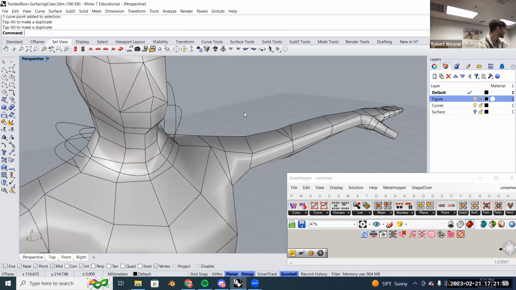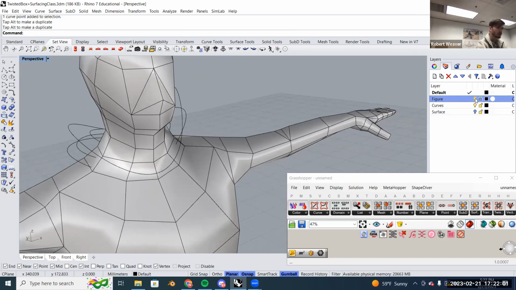And now we can pull the curve out to whatever length you want to surround the neck. Where did you say the locking was? Right next to the light bulb in the layer panel, there's a little padlock button. So if you have your mesh figure set to the figure layer and you lock that layer, you won't be able to click on the mesh anymore. Yeah.